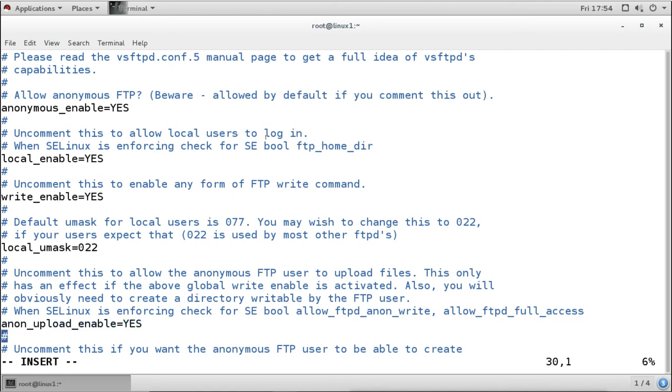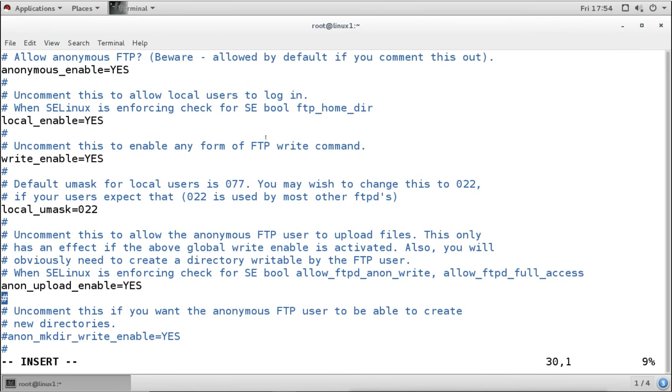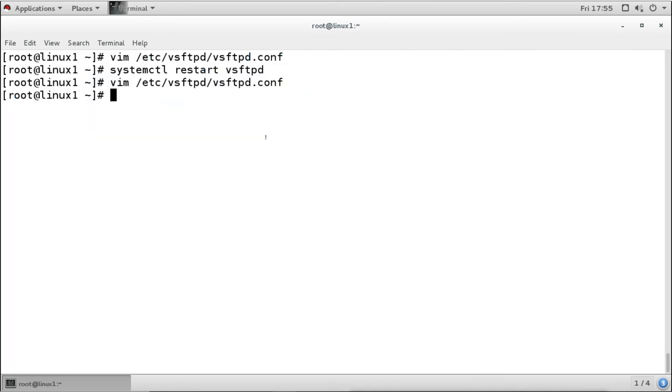Now this will allow the anonymous user to upload files on our server. Remember, it is not secure, but still I am trying to enable it. So I will save it, and then to update the changes, I will restart the service.